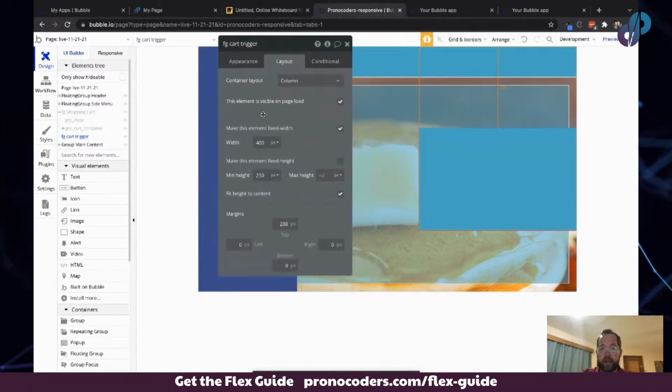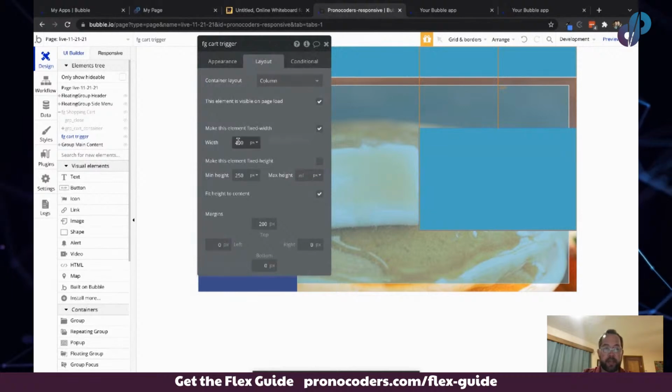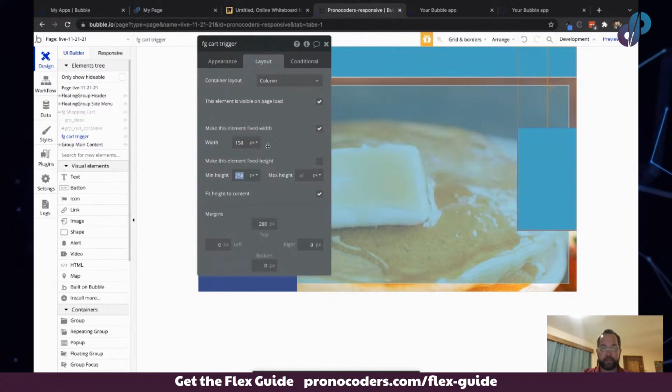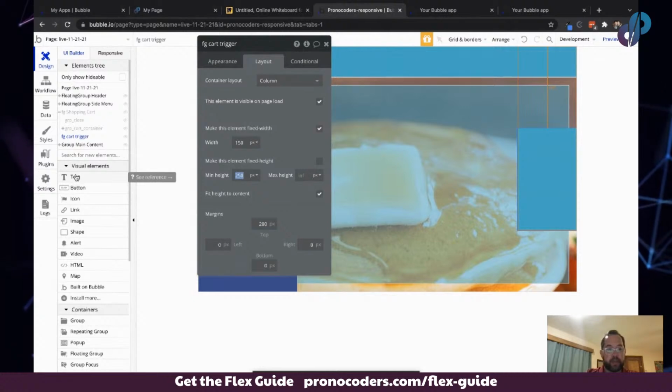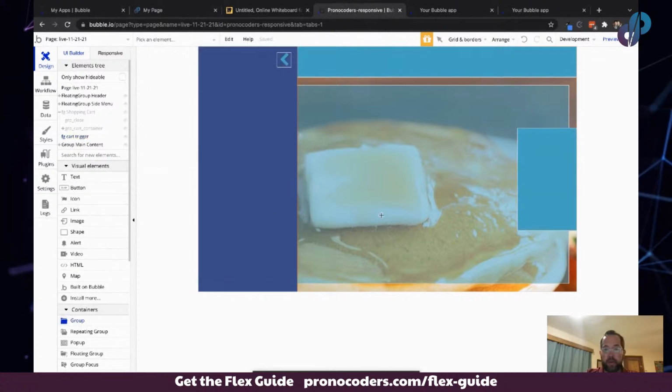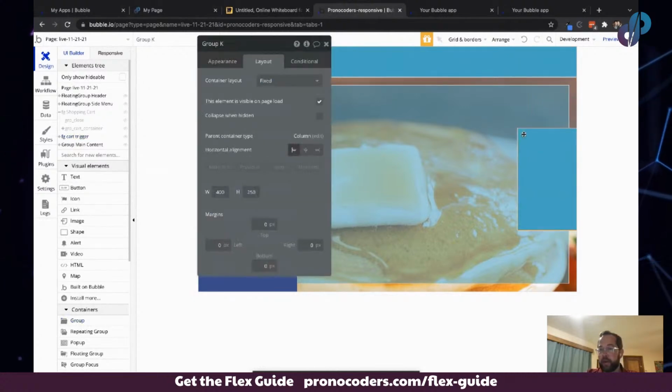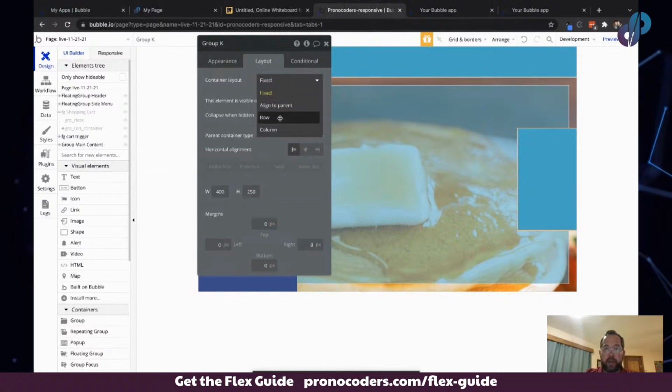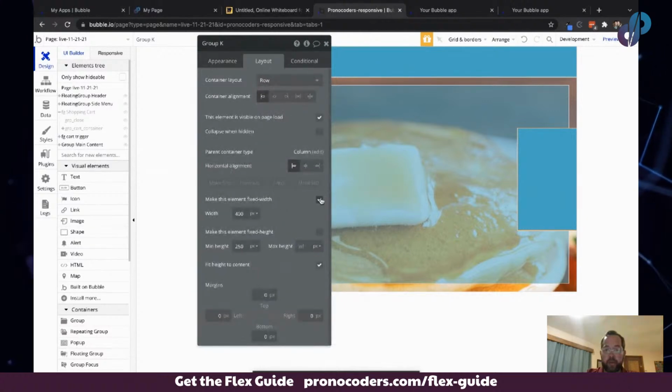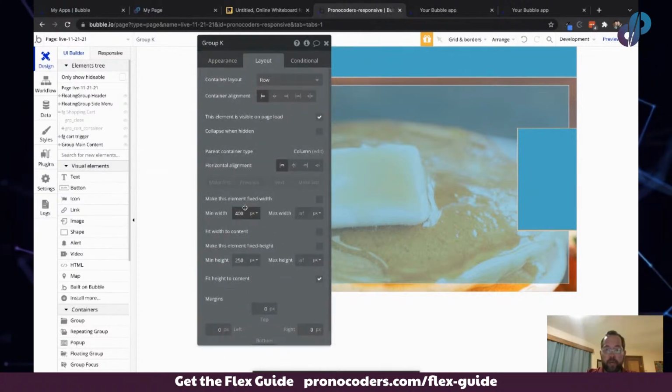We're going to set this to column. We'll come back and adjust this. Actually, let's just do 150 on that. And then we'll fit the height to the actual size. So let's grab a group. We're going to drop the group in here. It's going to be a row. Don't want it to be fixed width. We don't need a minimum width on it.